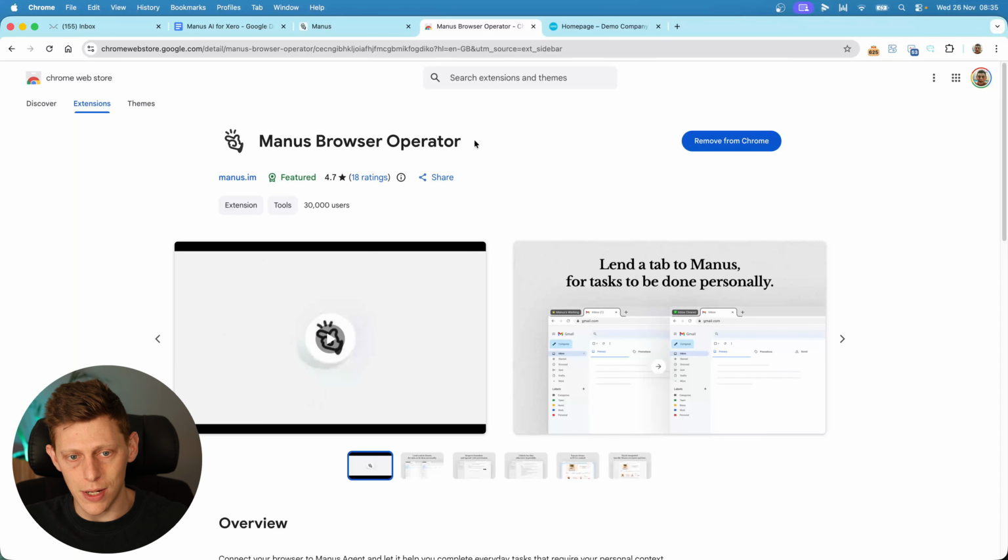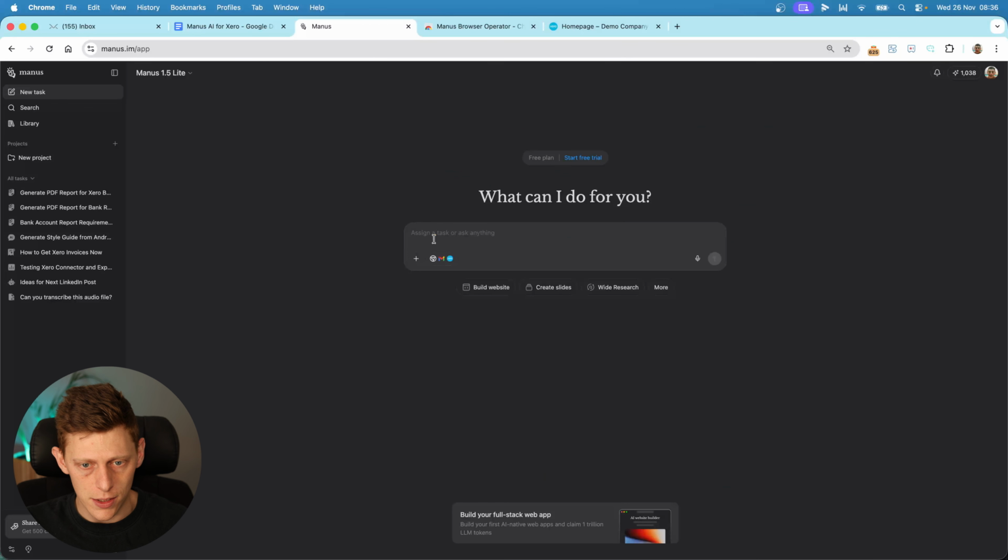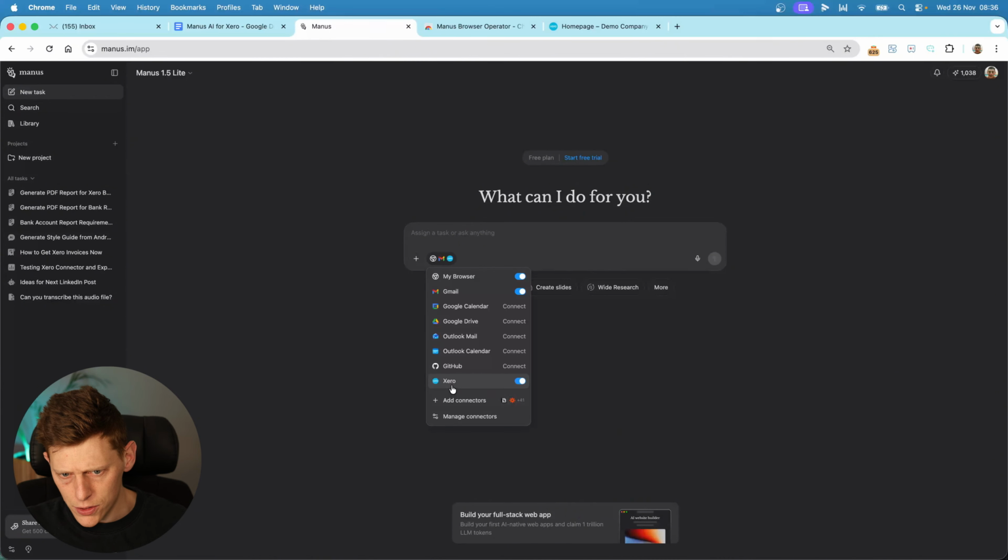So install the browser operator. There's a few plugins. Make sure it's the Manus browser operator. You'll see it's by manus.im. Then you want to head over to Manus, and under here, connections. So some of you are going to see the Xero connection over here. This is an MCP connection.